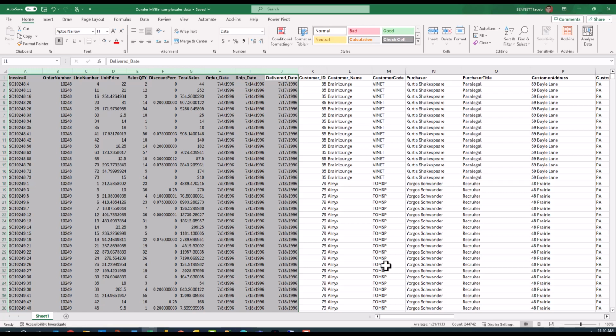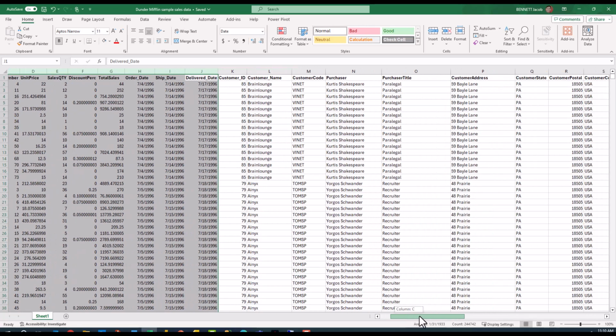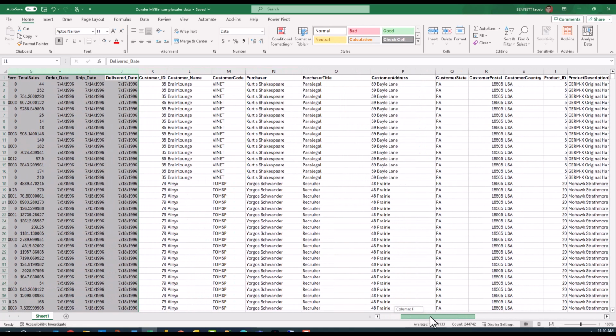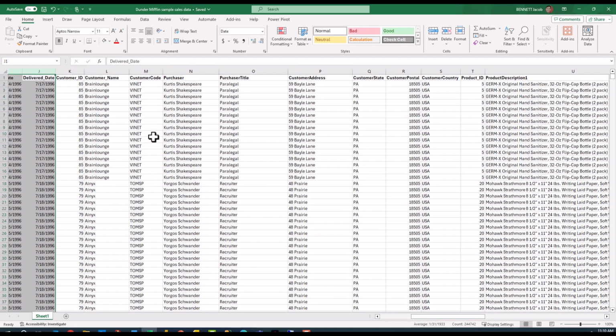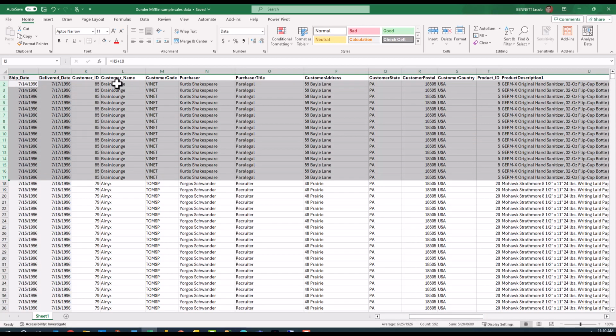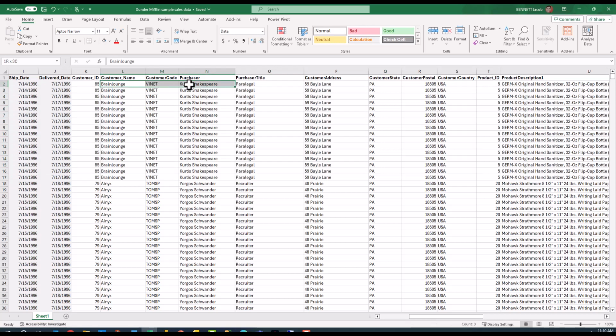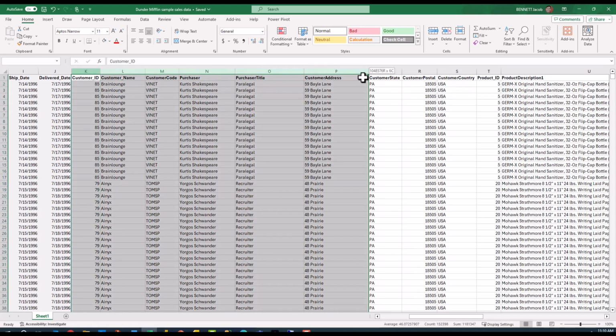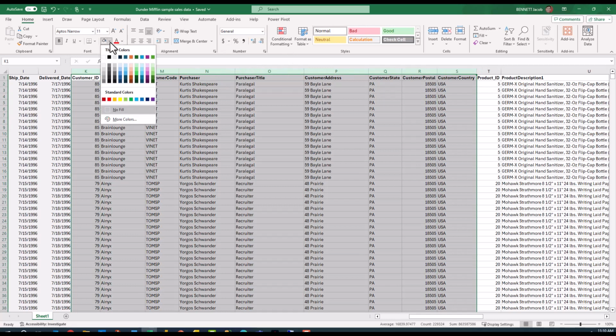Now, once we move past that data, you can see over next to it, we've got a bunch of customer data and we start to see redundancies. So obviously all of these lines in this order are associated with this Brain Lounge customer. And as you can see, for every customer ID 85, next to it, it lists out the name, customer code, the customer purchaser, their title, address, state, postal, country. So this is all data that's associated with the customer file. I'm going to go ahead and highlight that.